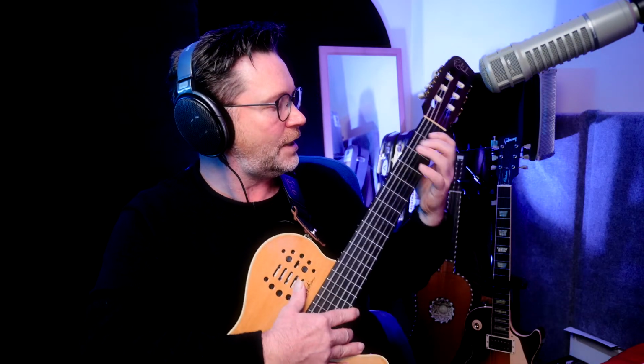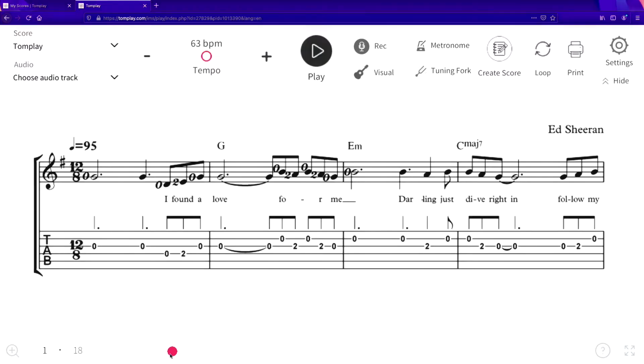We don't want to be doing that. We want it in that position. Now, this is in the key of G major. I'll just show you that. So you can have a look at the beginning here. The key signature shows us an F sharp, and that suggests that we're in the key of G major.